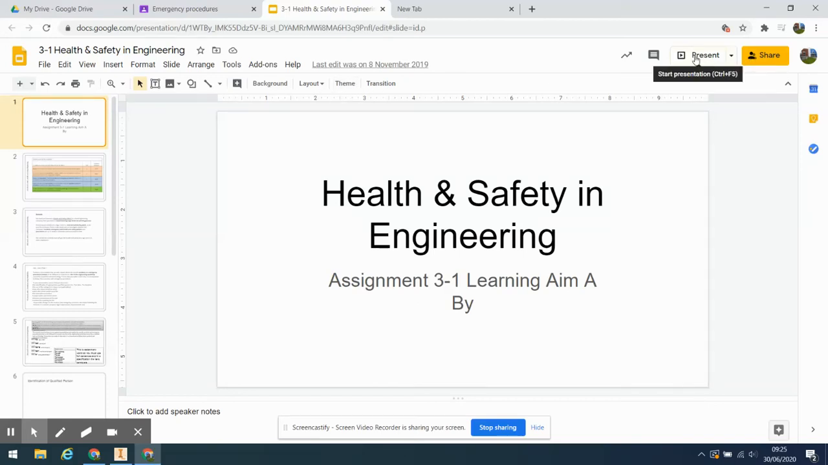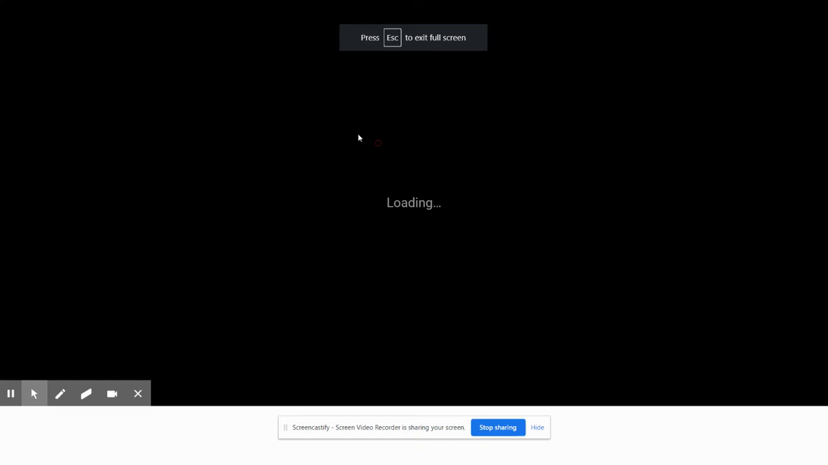Okay, morning, boys. This is a health and safety unit. This is for your engineering. This is for your qualification in your BTEC. So, what we're going to look at is health and safety in engineering, and this is learning aim A. Just need to complete this by putting your name in here. If I go to present, it might be easier for you to see.